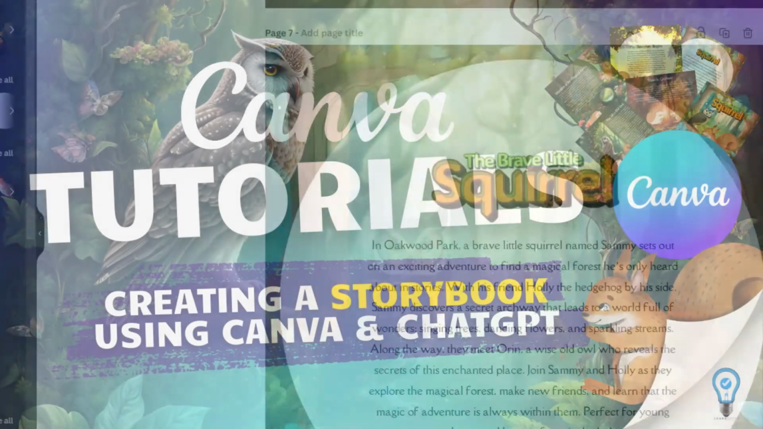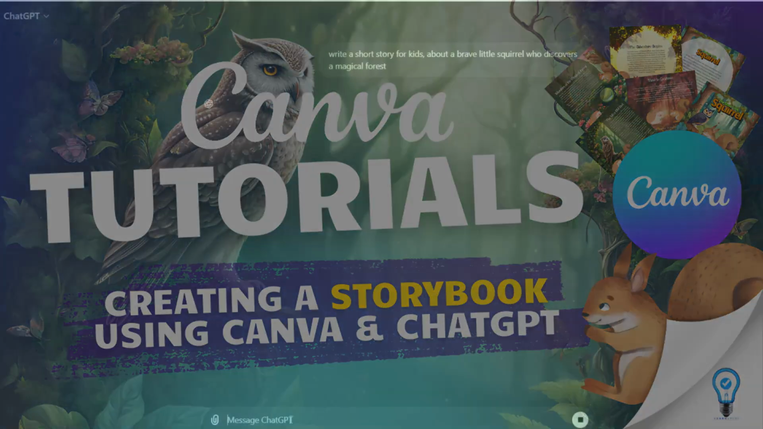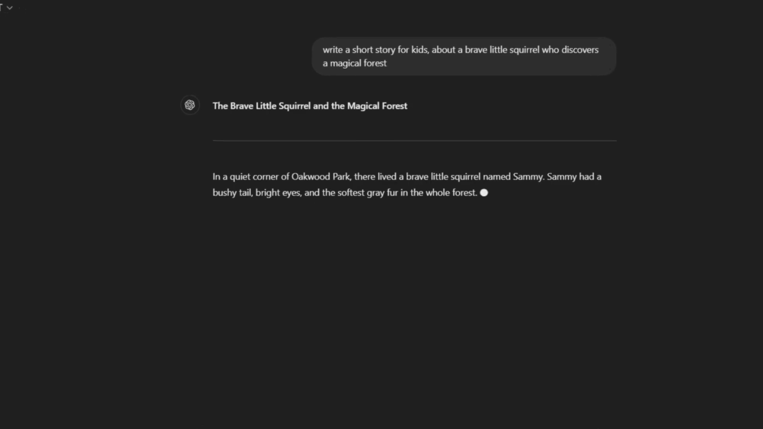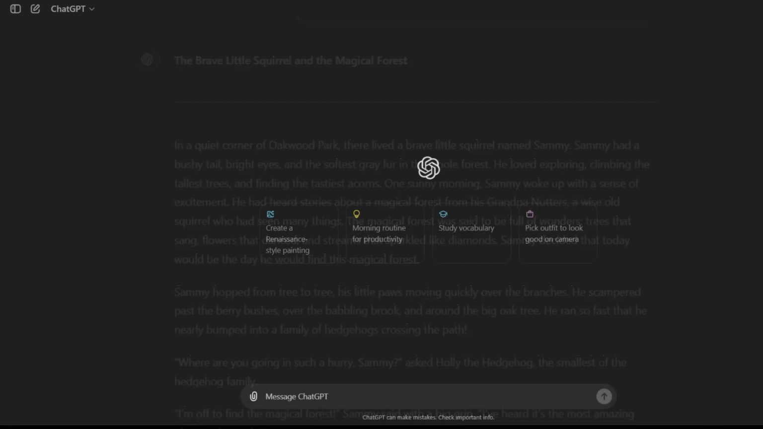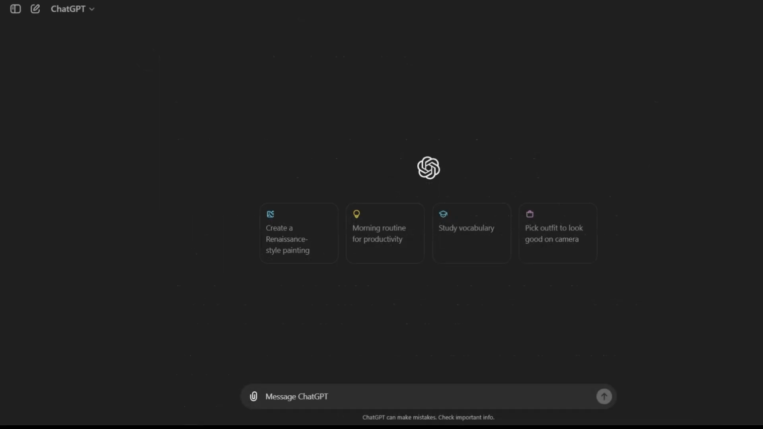First, we need a story. ChatGPT is a fantastic tool for generating creative content. Let's use it to create a short story for kids. Let's start by opening ChatGPT. If you don't have an account, you can easily create one. Once you're logged in, start a new conversation. Now, type in a prompt to generate a story.